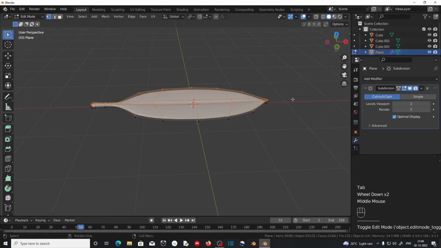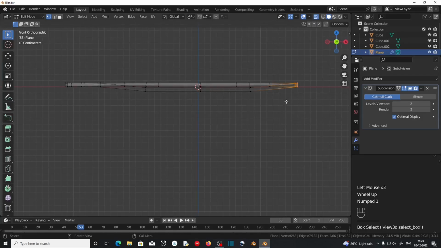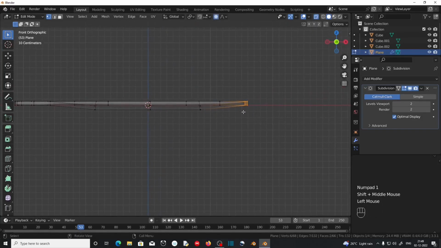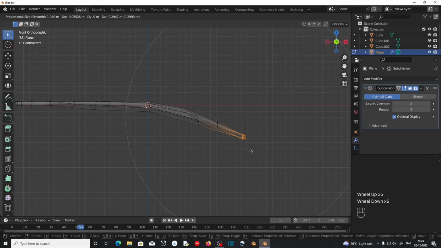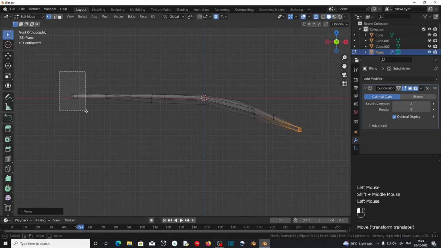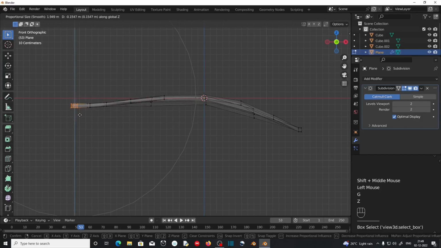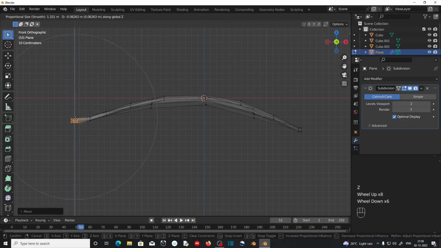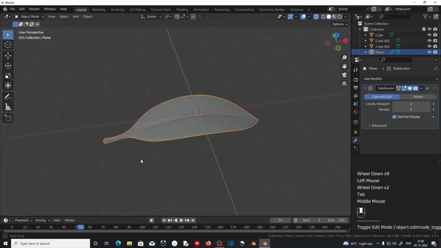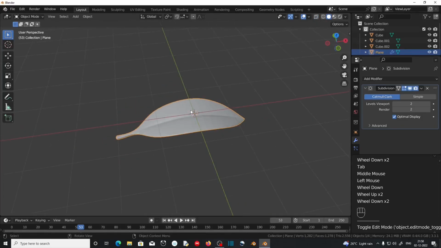We can make a curve to this leaf shape. Go to select this one. Go to X-ray mode. Select these tip vertices. Go to front view using number 1. Turn on proportional editing. G to move and move it like this. Can use the mouse scroll wheel to increase the circle of influence radius like this. So select this, G to move, Z to move and place it like this to make a curve like this. Now if we go to object mode, we have a leaf shape that is looking like this.